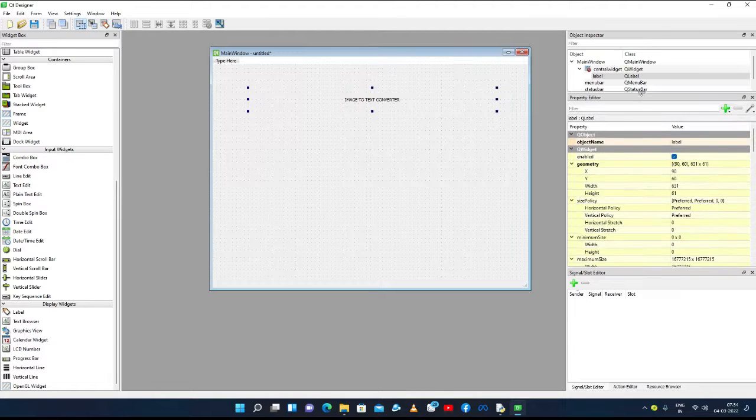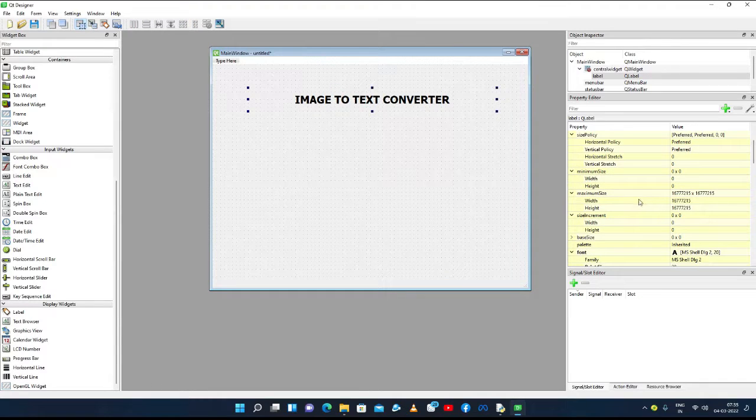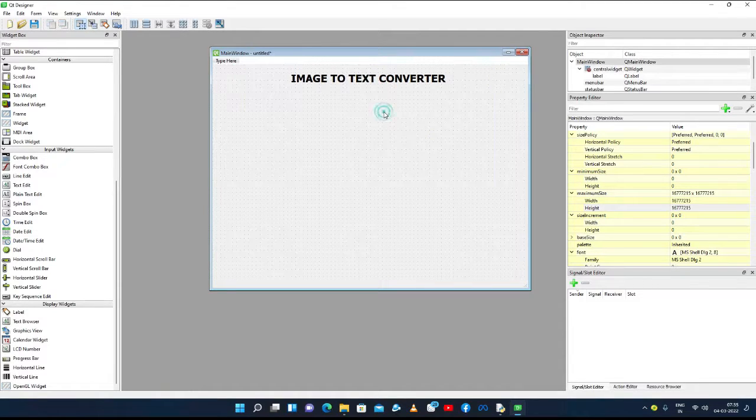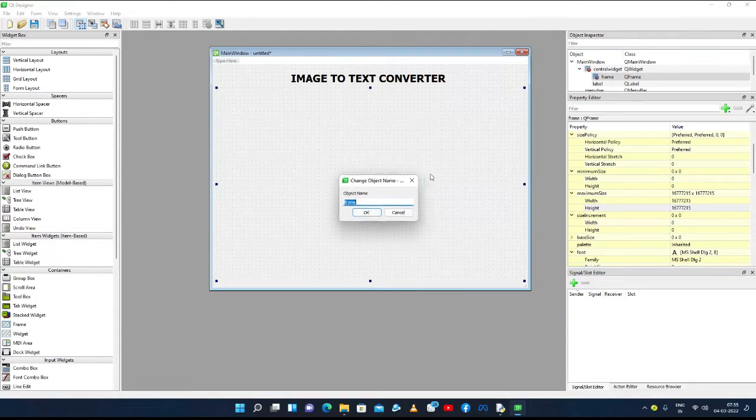Let's resize it. I can resize it through here. I can set the font size, suppose it is 20, and let's make it bold. And now I can also set the maximum size, and I want it as 50. This will be the maximum size of this label. And now I want to add one frame here, so I'll get one frame, and this frame I'll make as main frame. So I'll just rename it to main frame.